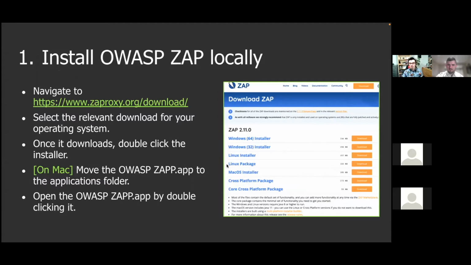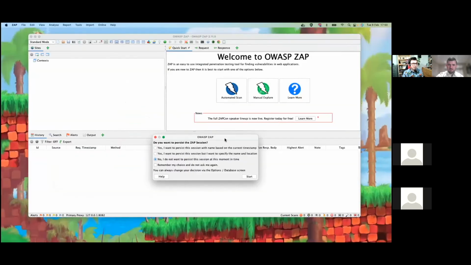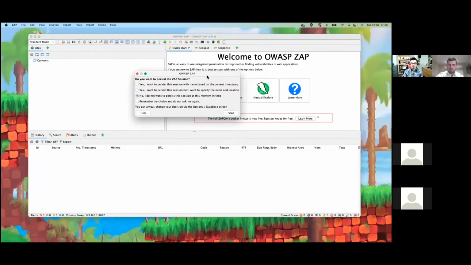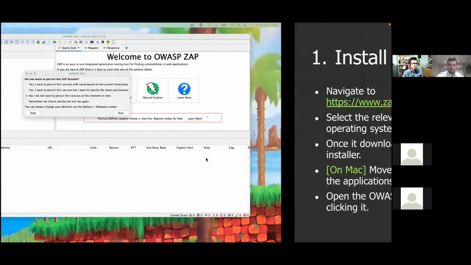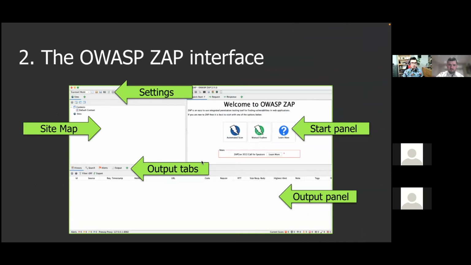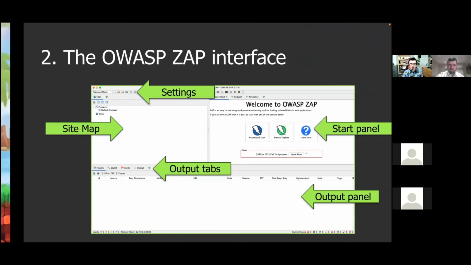So once you've done that, you'll be able to open the application by double clicking it. So what we'll then see is, double click it and we'll get something that looks like this. So let's talk through the OWASP interface. What I'm going to do is I'm just going to actually go into ZAP here.